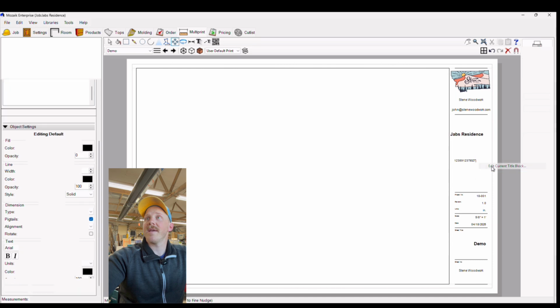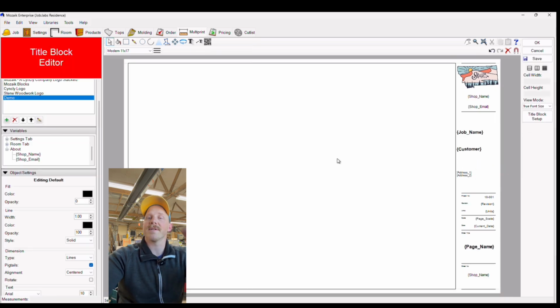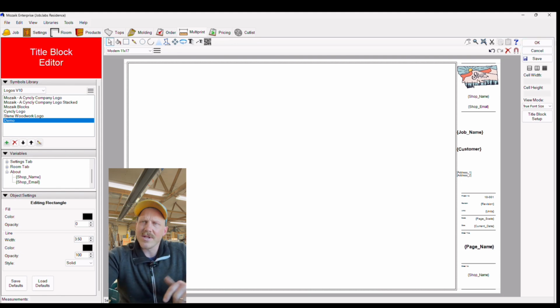Right click, edit current title block. We're going to grab that piece and we're going to get it out of there because it doesn't make any sense. Anyway, you can adjust everything right in there. It's really simple. That's how you get your title block the way you want it. That way, you look a little bit more professional.